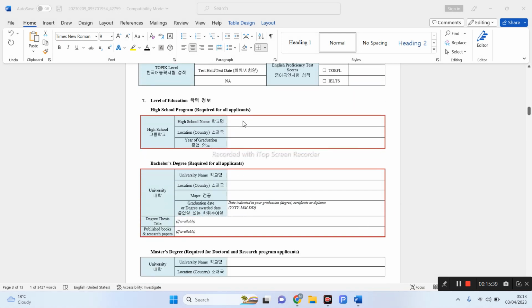Okay, here you write your high school name, the exact name of your high school and the location of your country. I belong to Pakistan, so I write Pakistan. Then the year of graduation, when you got your degree, for example 2000. If you got your degree in 2010, you will write that here.